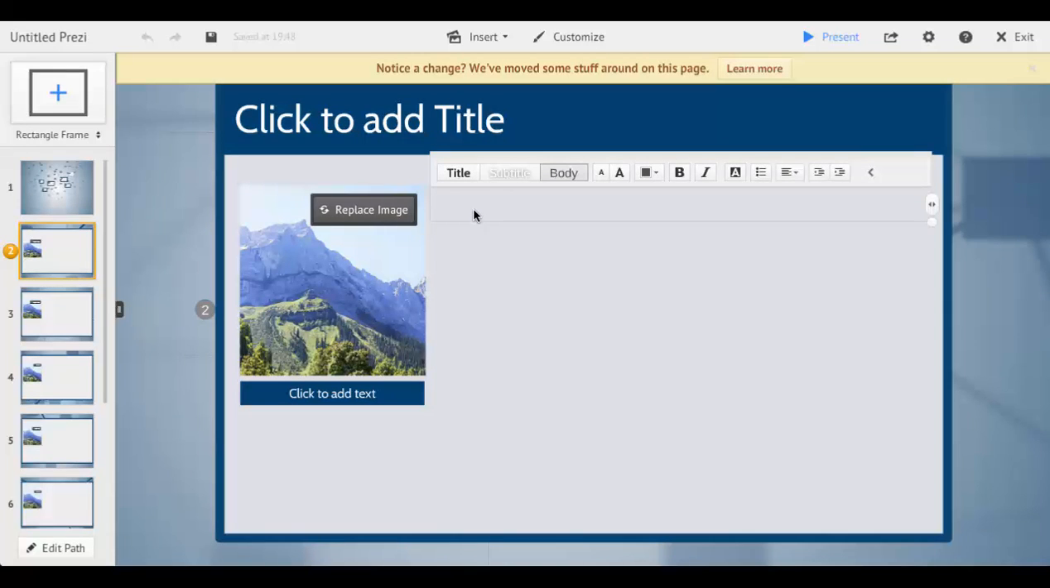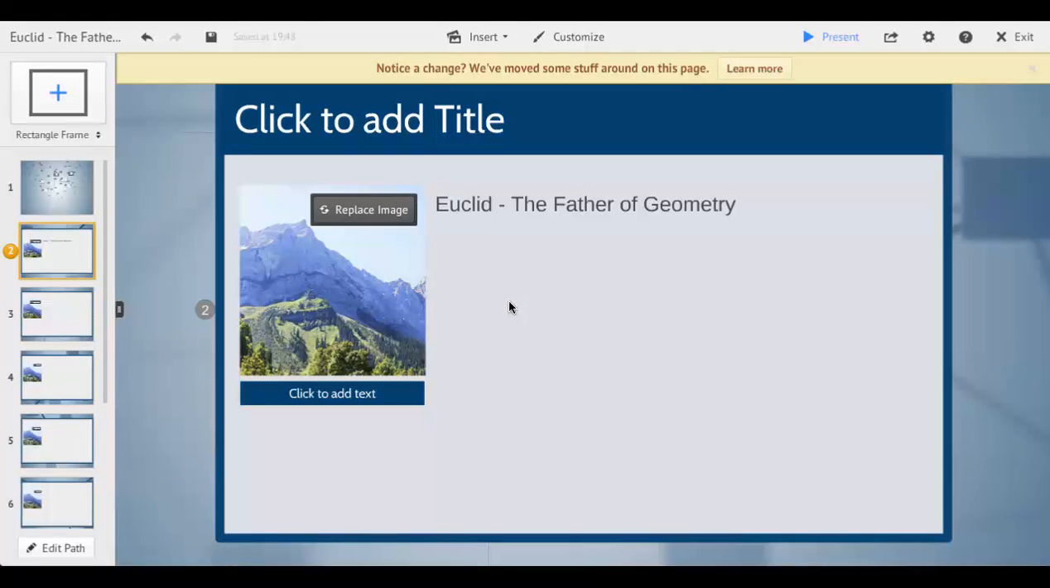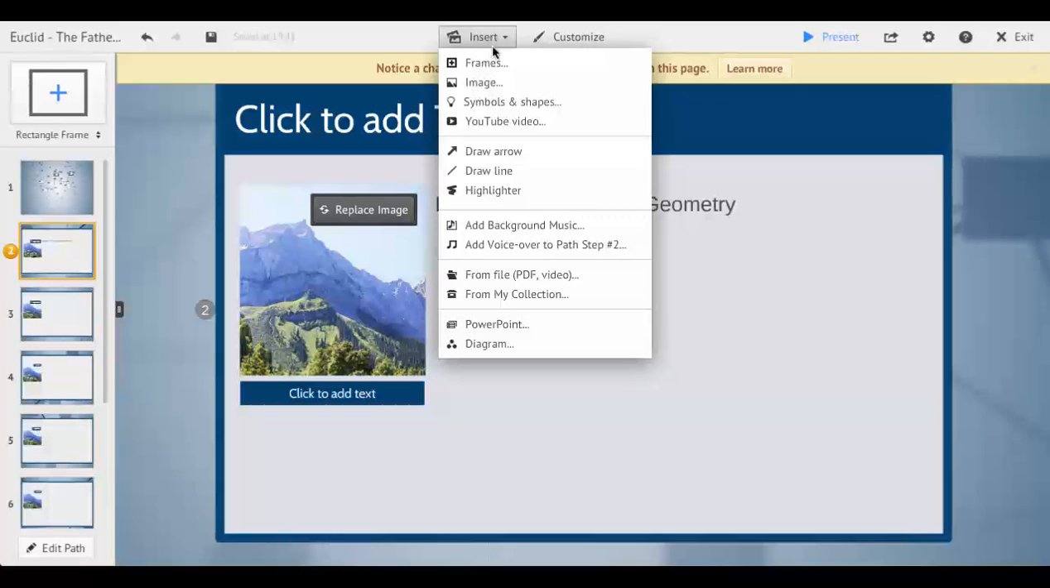So let's say we're doing a project on, again, going back to the father of geometry, Euclid. The father of geometry. Alright, well, we've got Euclid. We probably want to add a picture. So I can insert a picture real quick.